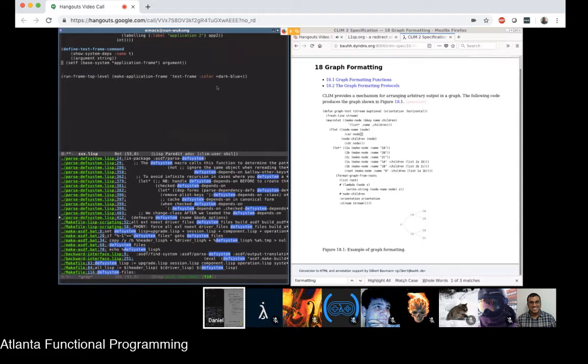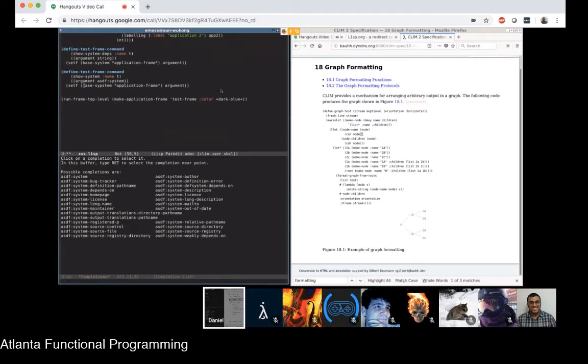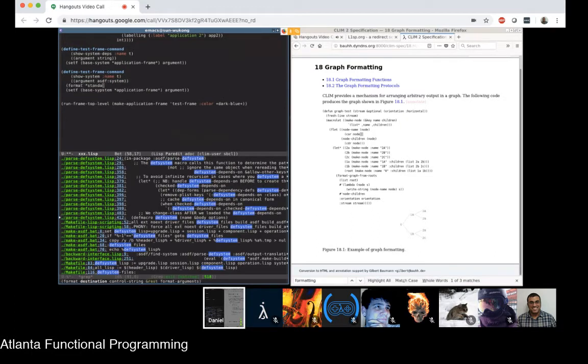Okay, I will create a new function. Show system, just show system. It will specialize on system object, format standard input.